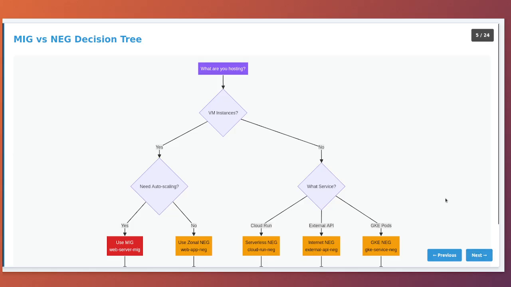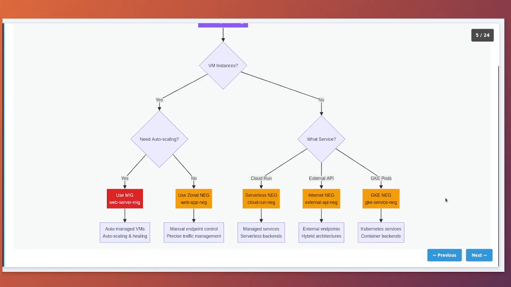MIG versus NEG decision making. This decision point is huge, and I wish someone had explained it to me this clearly when I started. The choice between MIGs and NEGs fundamentally changes how your infrastructure behaves, and there's no going back once you've built everything.